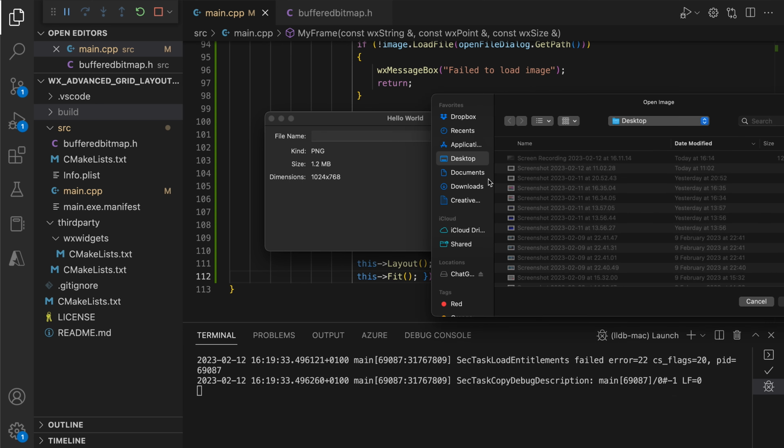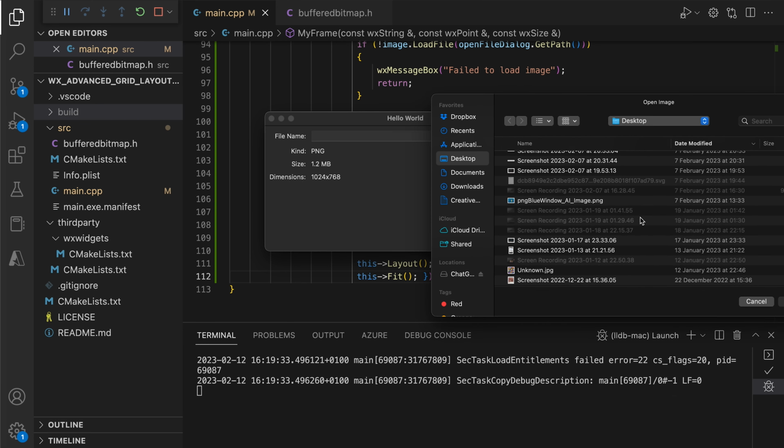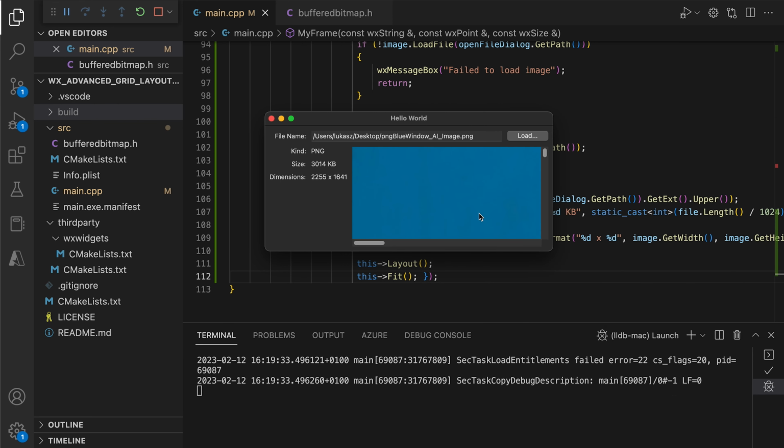And here's the final result. Images are loaded correctly, the property fields are updated, and resizing works as expected.